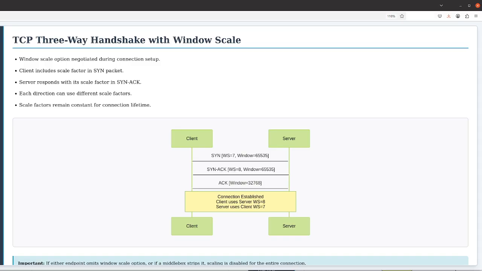Within this SYN packet, the client includes a window scale option specifying its desired scale factor. The client also sets an initial window size in the TCP header, which at this point is not yet scaled. The server responds with a SYN ACK packet. If the server supports window scaling and wishes to use it, it includes its own window scale option in the SYN ACK. The server's scale factor may be different from the client's, as each direction of the connection can use a different scale factor. The client completes the handshake with an ACK packet.